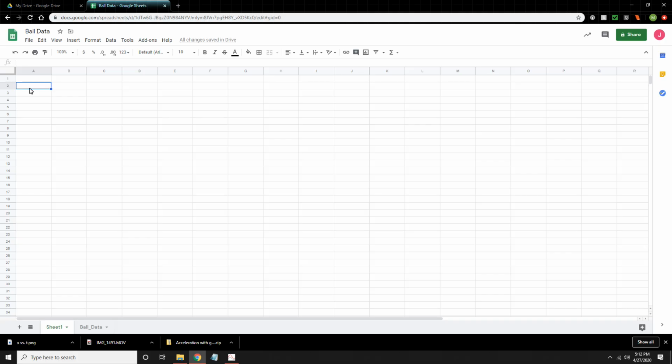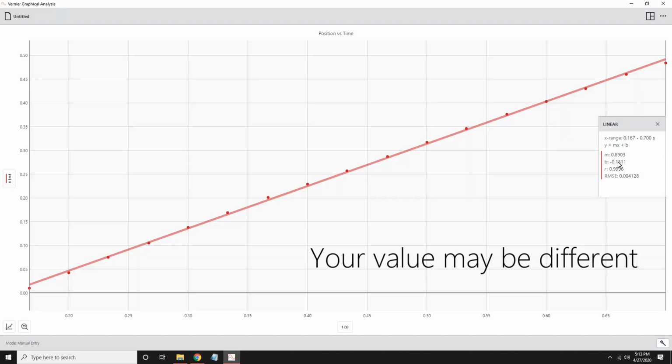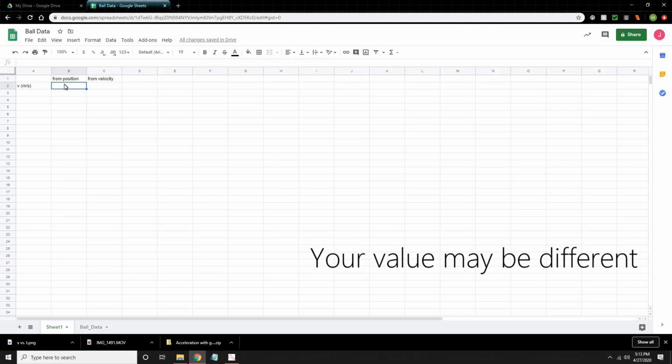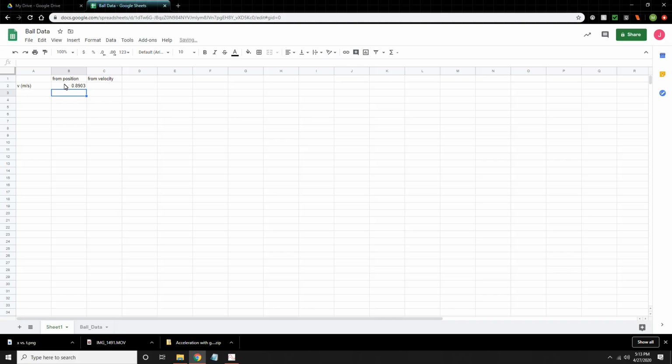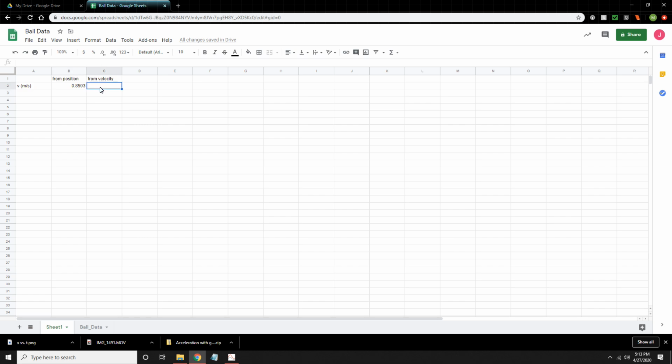So let's add a cell here for velocity and give that units of meters per second. And this will be from position and from velocity. So let's check back and see what that value was. It is 0.8903. So I'm just going to write that here, 0.8903. And then we're going to get the same value from velocity and see how that compares.